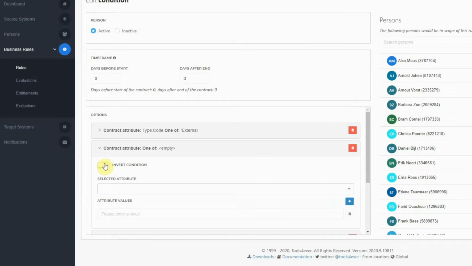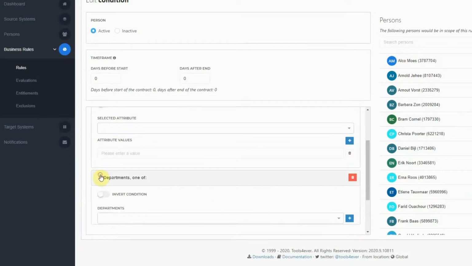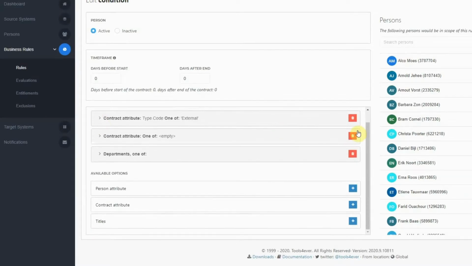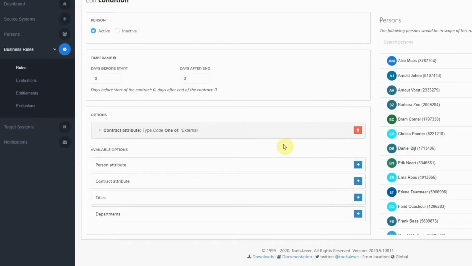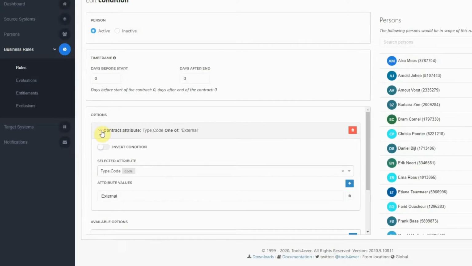As you can see, we have it here on the contract attribute, but we also have it on the department and the other ones. Having configured this rule, include persons by the external type of their contract. We will only see a person who corresponds to this condition.